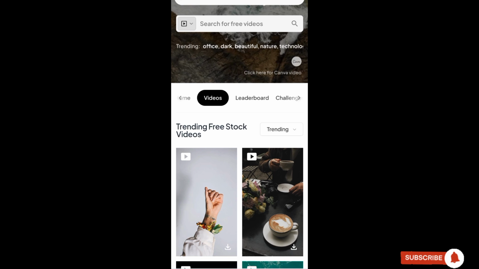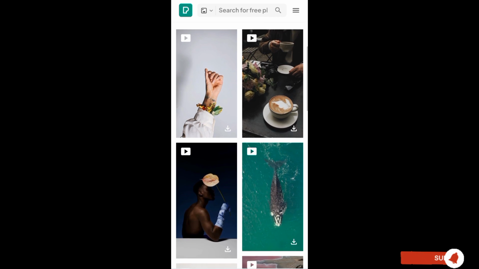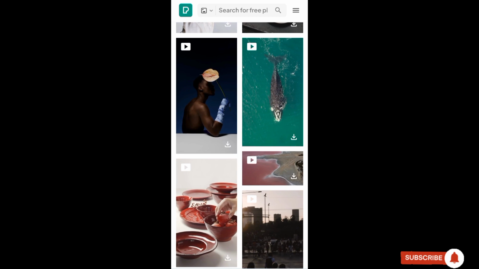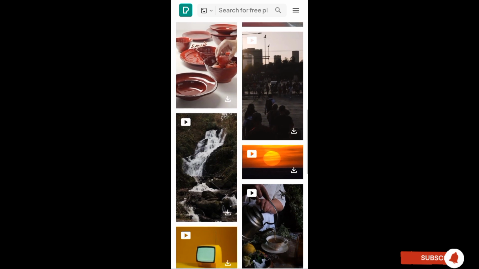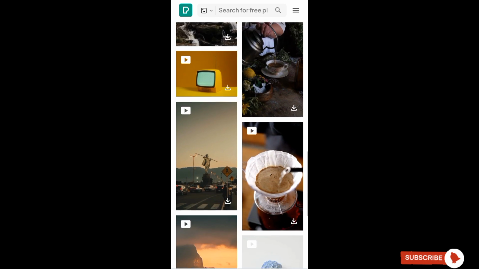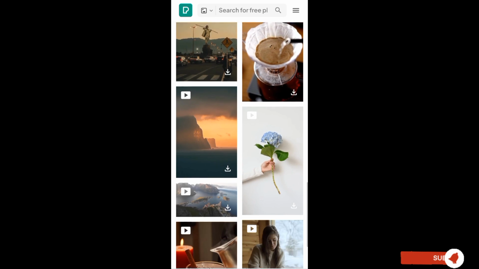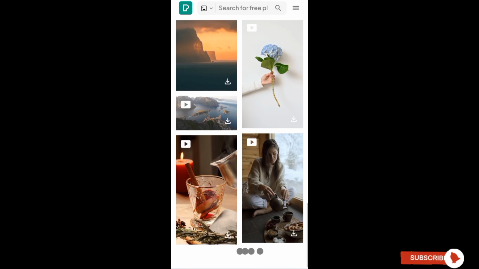But what are the cons of free stock footage? You are limited to some videos you can download. You are also limited in quality. You can't download high definition on this website. But if you want a high definition video, you have to pay for it.